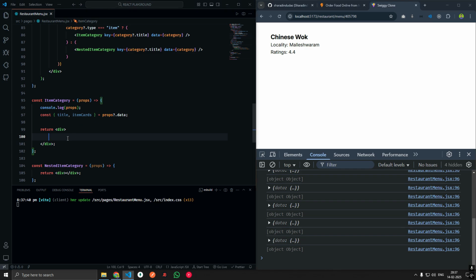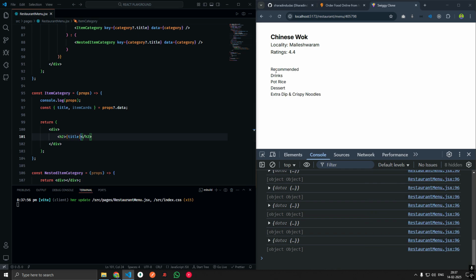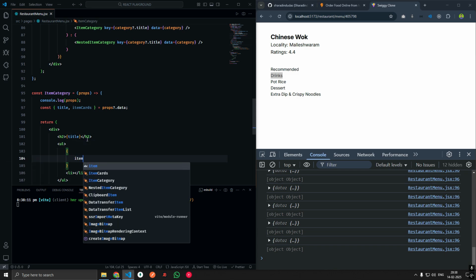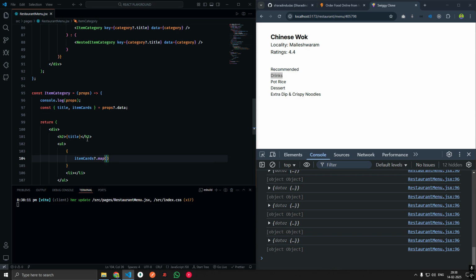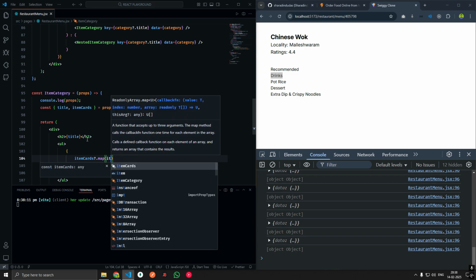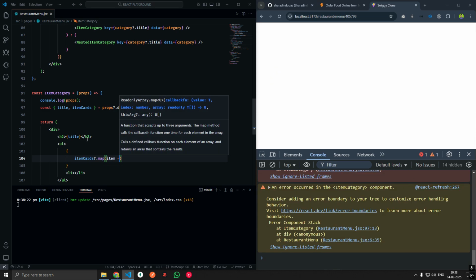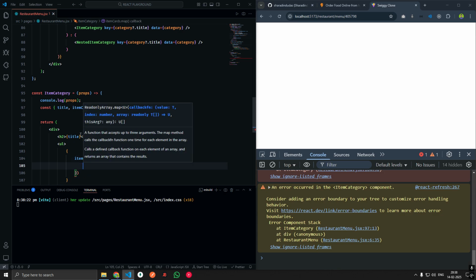So again we'll do the same thing. We'll write the title here. See, each menu item has a category title, and then each title has different content. So we'll write ul and then li. Inside the ul we'll write item cards dot map. Item cards is an array, and each item card has items we need to render.